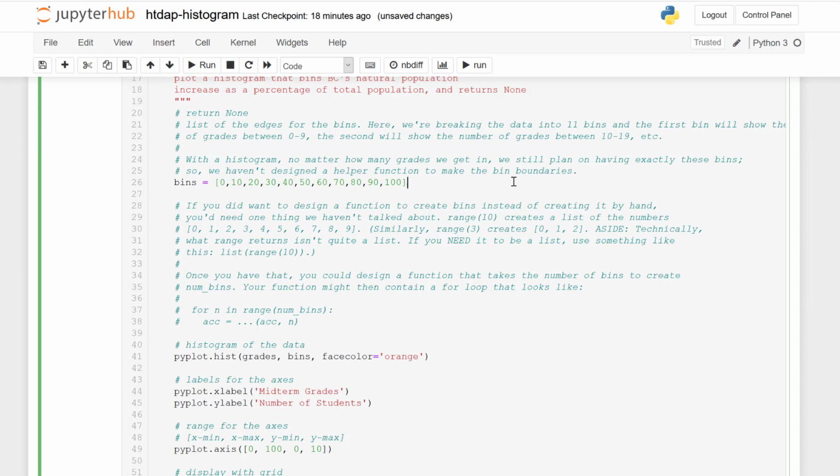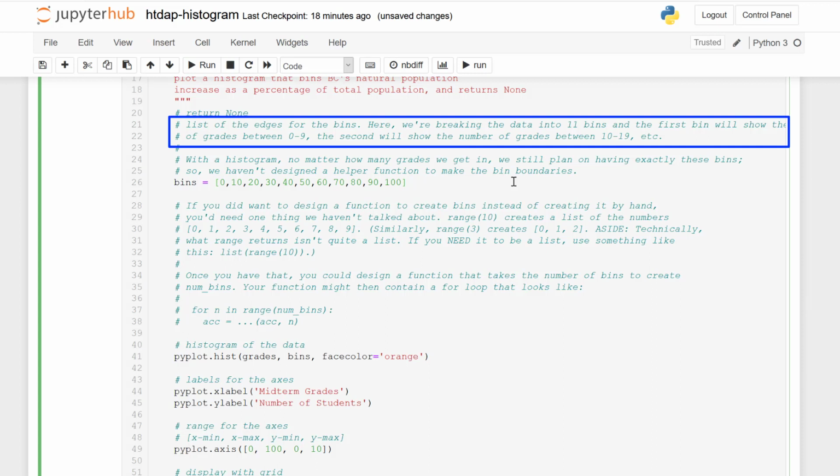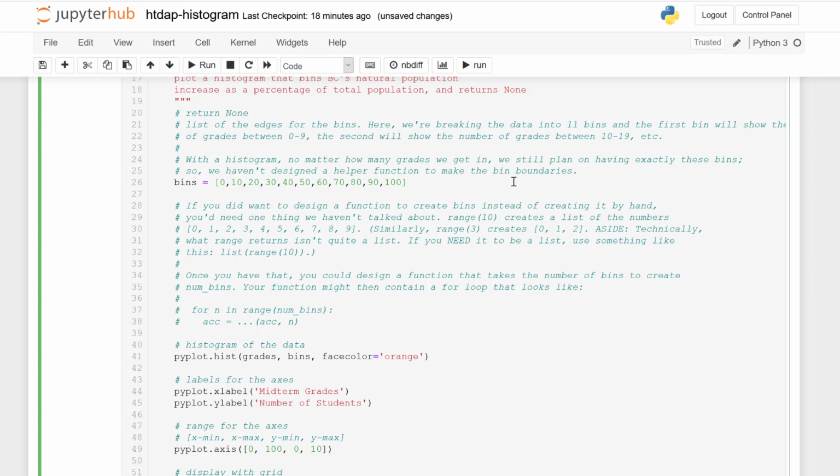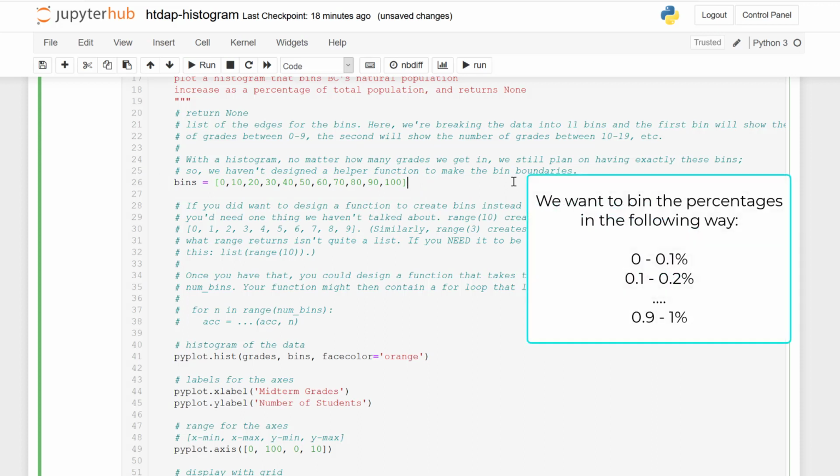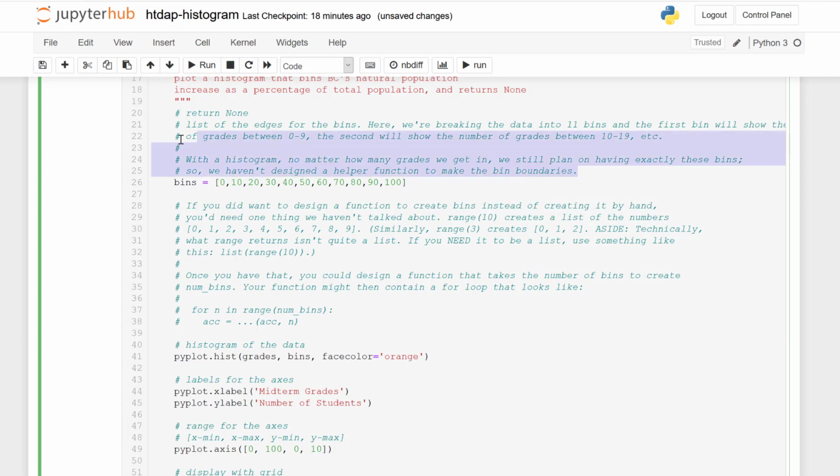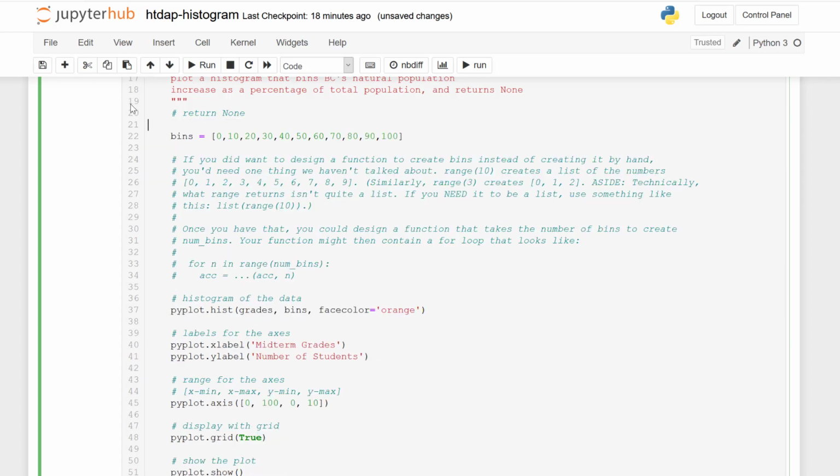So if we look at the first line of code, there's some comments describing it. And these are the bins. So for the grades, we wanted to bin the grades between 0 and 10, 10 and 20, 20 and 30, up to 100. For our problem, we want to bin the percentages from 0 to 0.1, 0.1 to 0.2, etc., all the way up to 1. So I will delete these comments because they're not relevant for what we're doing. They were about the grades. And change these bins so that they match the problem we're trying to solve.